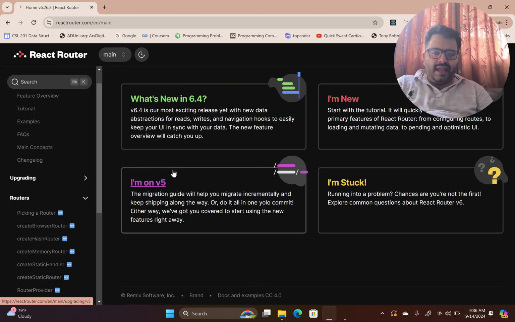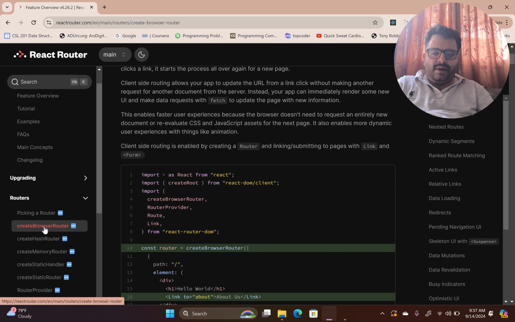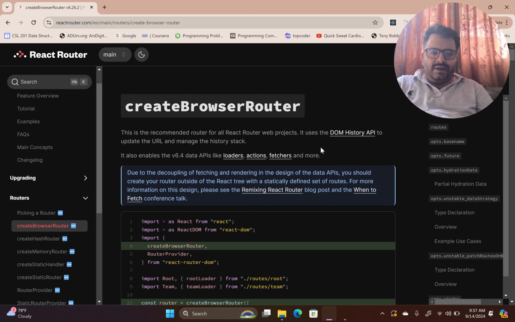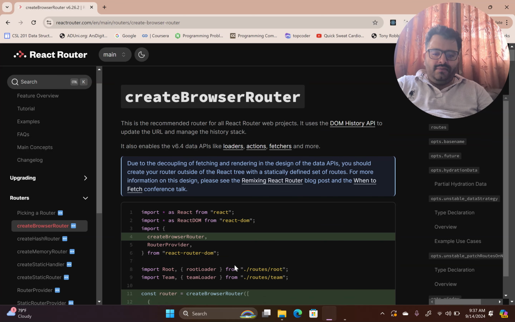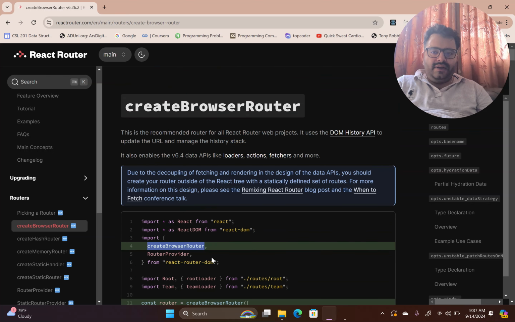So we are in the React Router DOM website, and what's new in this? We are going to use createBrowserRouter for routing purposes. This is a great tool, and we are going to use this one from React Router DOM. All right. So now, as you can see, we just have to import it, createBrowserRouter, and get started. All right.